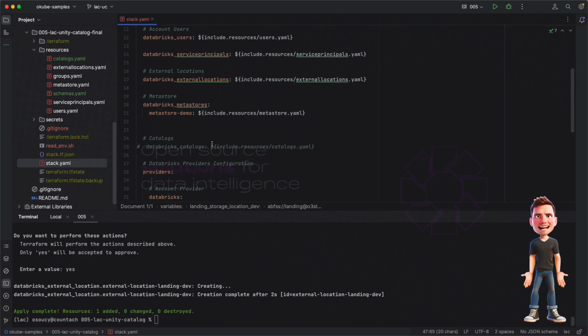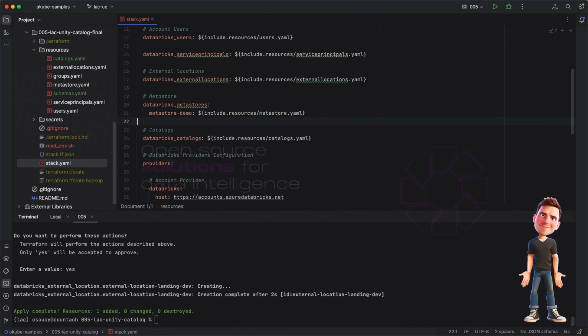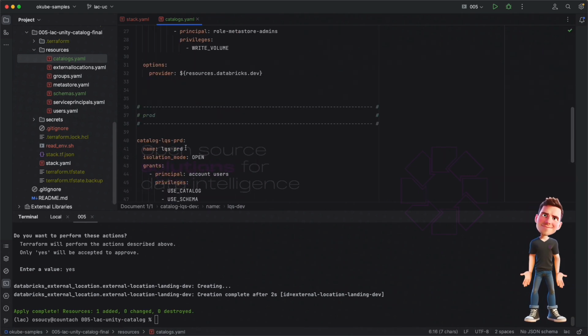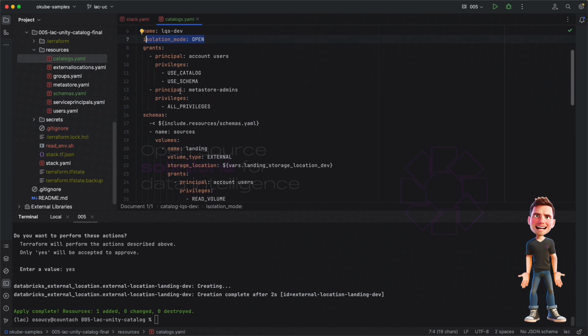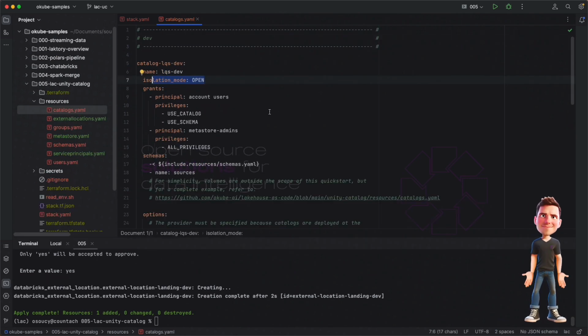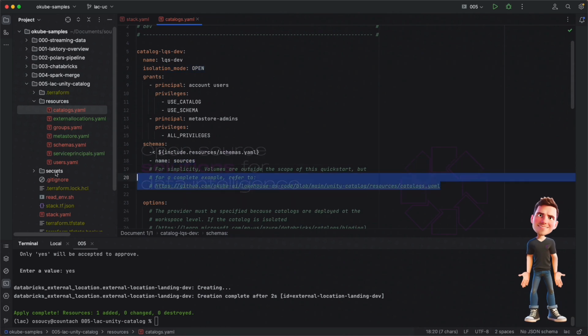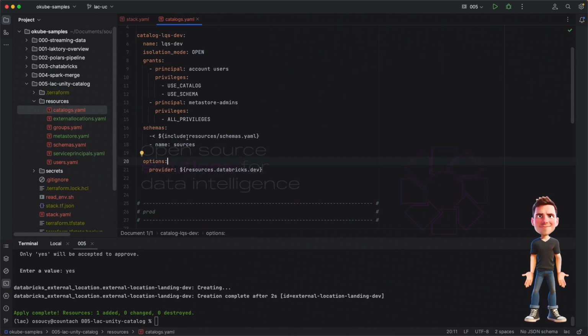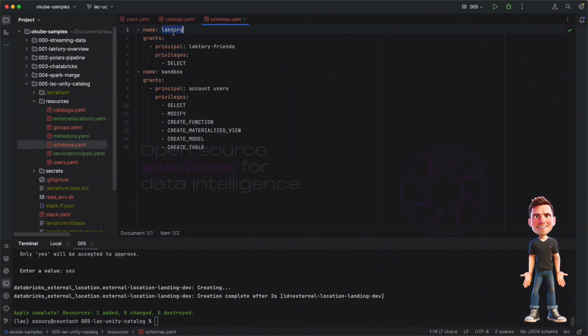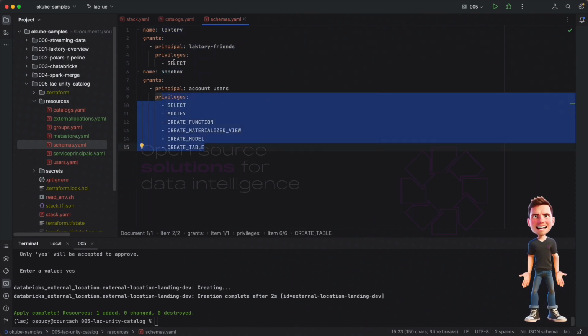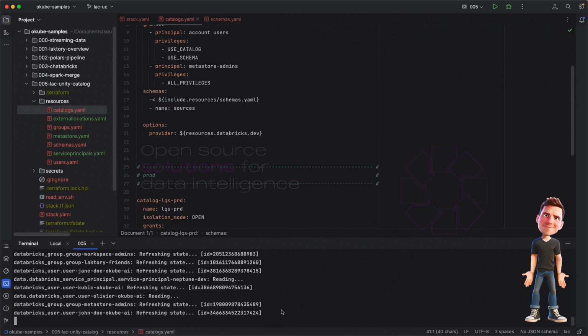Let's head back to Laktory for the creation of catalogs and schemas. We define a dev and a prod catalog. Isolation mode is open, meaning that a catalog will be shared to all workspaces linked to the Metastore. Grants are defined both at the catalog and schema levels. Because the schemas are the same for both catalogs, they are defined in a separate file that can be reused. A Laktory schema is made available to all members of Laktory friends, while the sandbox schema is available to all account users. Let's deploy to Databricks.